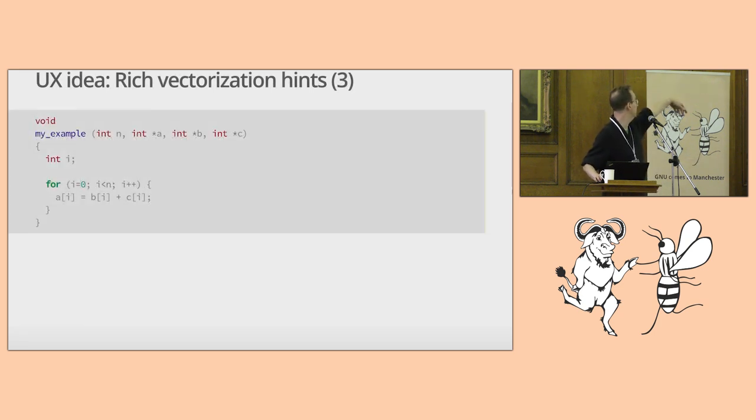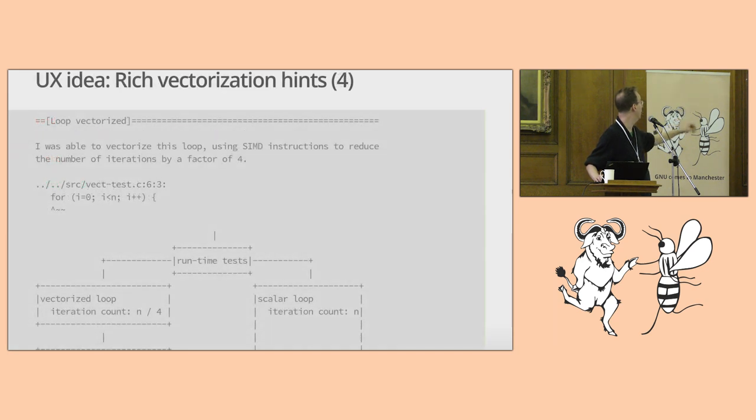So given this example of a loop that can be vectorized, but we could vectorize it better if the user tweaked things. So I emit: loop vectorized. I was able to vectorize this loop. And the compiler is speaking to you. It looks like you're trying to write a C++ program. I was able to vectorize this. I like this interaction model where the computer is kind of a butler assisting you to get your job done, rather than an angry god that demands sacrifice. But I was able to vectorize these loops and so on.